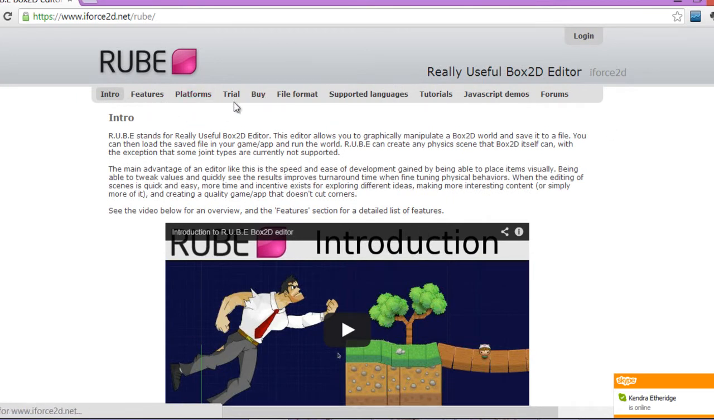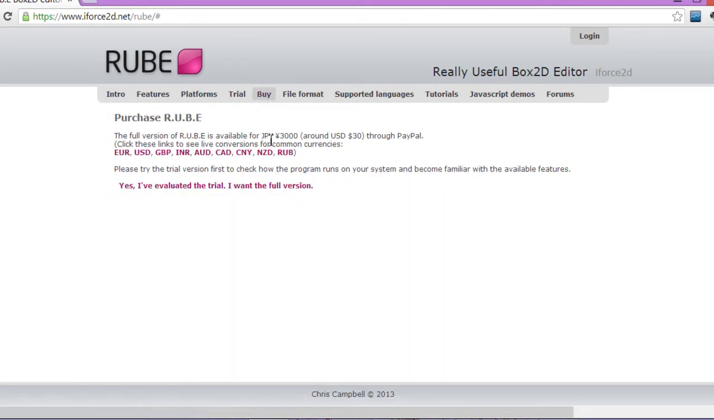You can also do a trial, but the trial version will not work if you want to create levels, because it will not allow you to export all of the proper files that are needed in the engine for the game. So let's check out the price. It looks like it's $30 in US dollars. And you can also use PayPal to pay for it, which is very convenient.